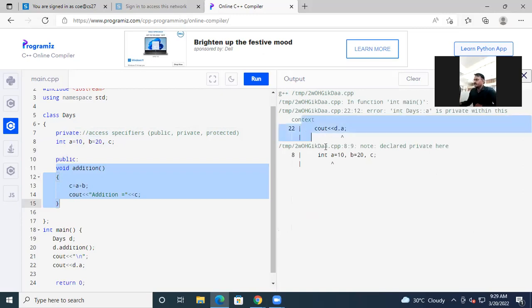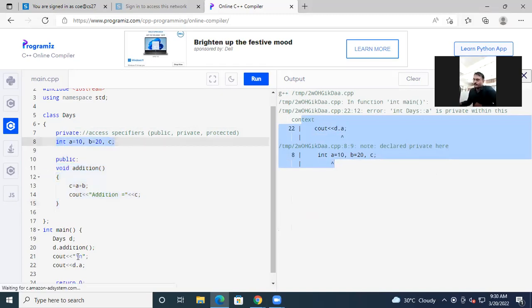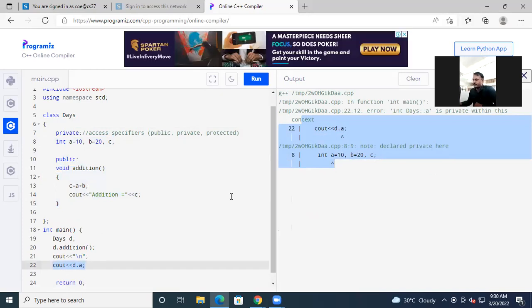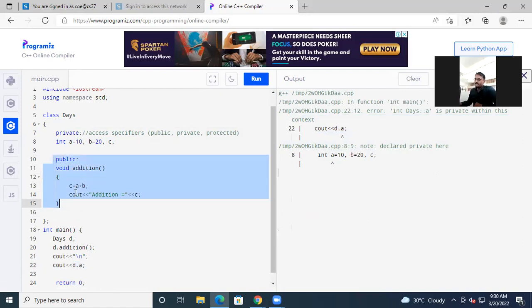So if you check here what it indicates, it gives me an error. You cannot access this private. Here I try to access the private, right? As it is declared as private, but now I can have access to this public.